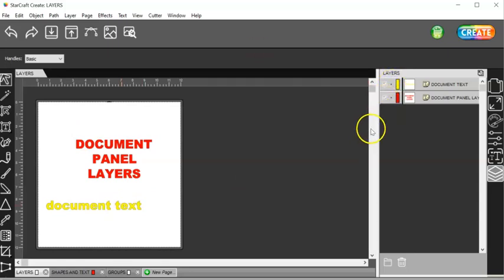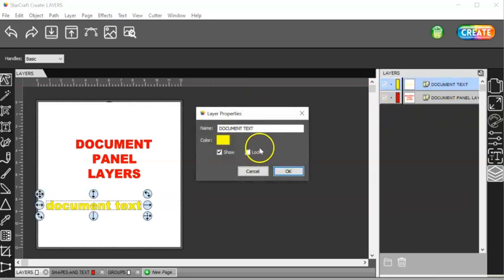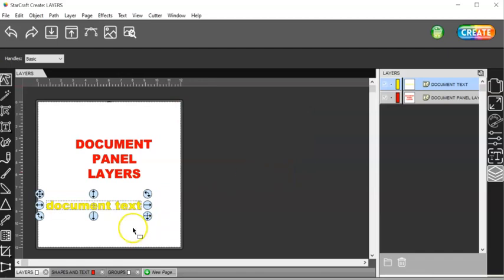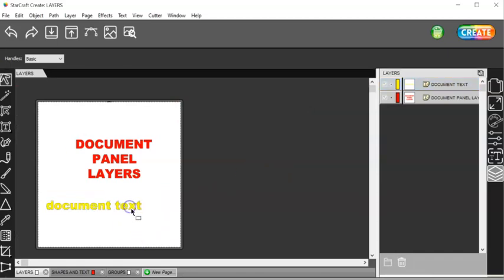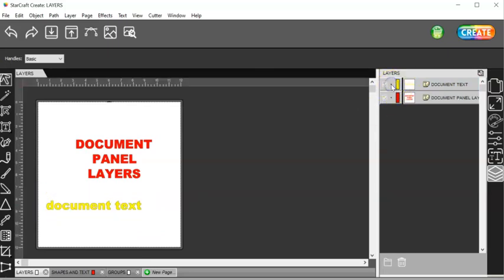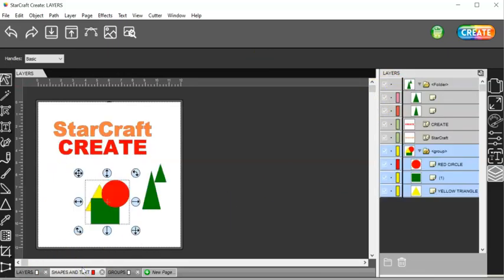Alright. And then I can double click on the document text and my layers properties are going to come up. I can rename the layer. I can change the color. I can choose to show it or lock it. If I lock it here and I click OK, then you can see I can't select it or anything because it's locked. I can unlock it over here. Alright, and then let's go to this next page here.